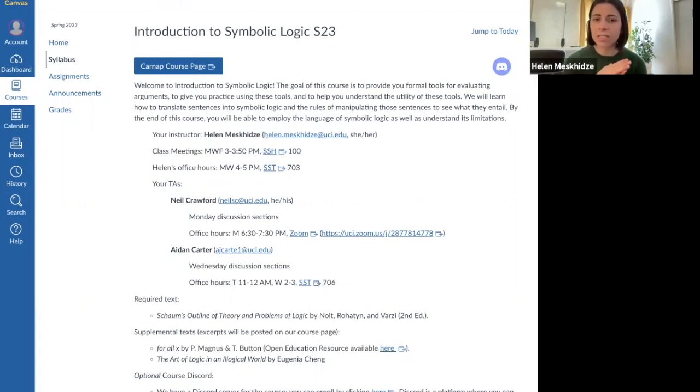The goal of this course is to provide you the formal tools for evaluating arguments and to give you practice using these tools and understanding their utility. So we're going to spend most of our time working in the symbolic system, but we're also going to spend some time learning how to translate our English sentences or natural language sentences into symbolic logic. The majority of our time, as I mentioned, is going to be spent in the system. So we're going to be learning the rules for manipulating sentences in our formal system to see what they might entail. By the end of this course, you're going to be able to employ the language of symbolic logic, and you're going to be able to understand its limitations.